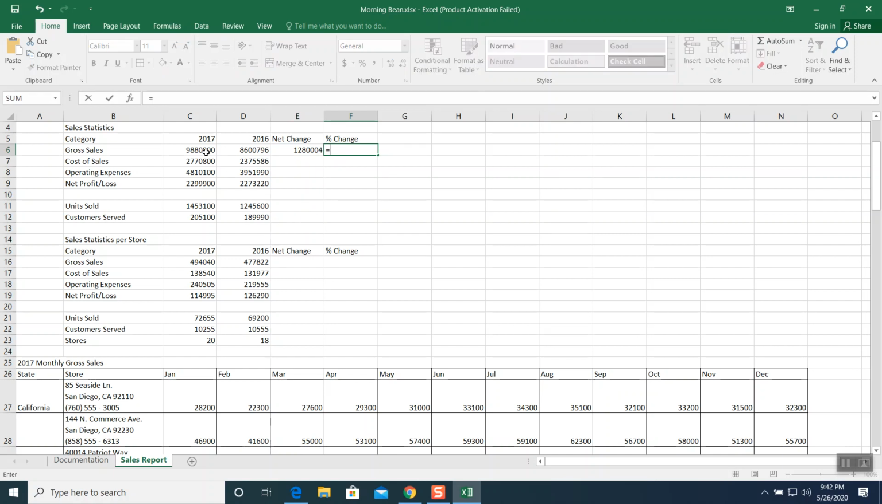Equal C6 minus D6 in brackets, divided by D6. So guys, C6 minus D6, it's right in here. So if I divide this with D6, that will give me the same answer. But because we are going to do it for all of them, that's why we are using this formula.